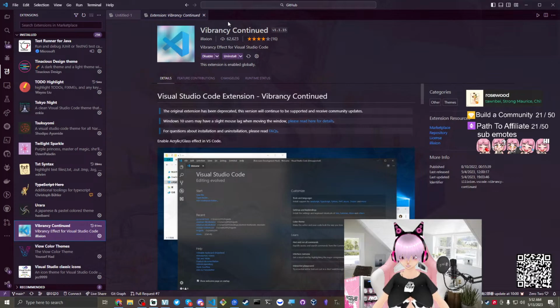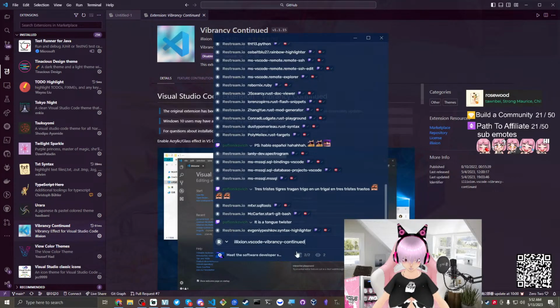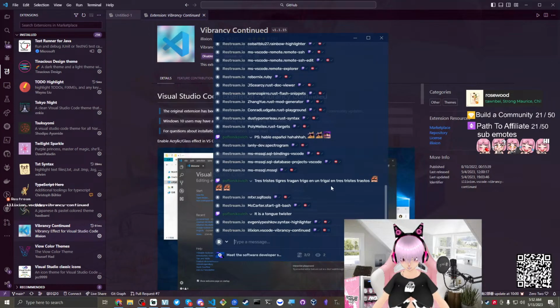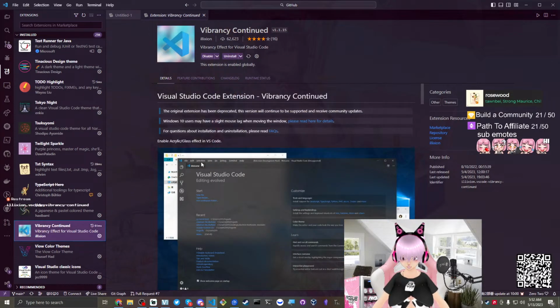Okay. Vibrancy continued. This is cool. Have you guys ever gone to one of my streams and seen that some of my code was glowing? Yeah, it's because of this. If you see that my code is glowing, it's because of Vibrancy Continued. So if you want glowing words, sexy glowing words, there you go. Vibrancy Continued will do that for you.